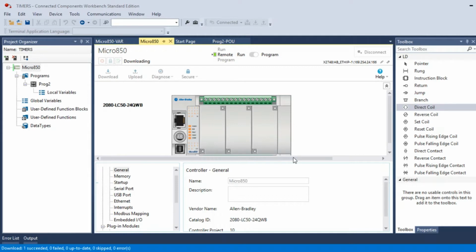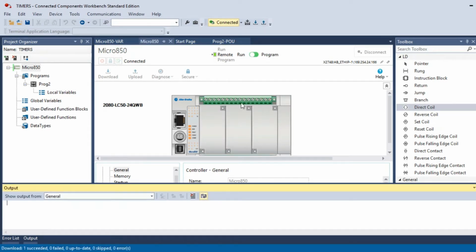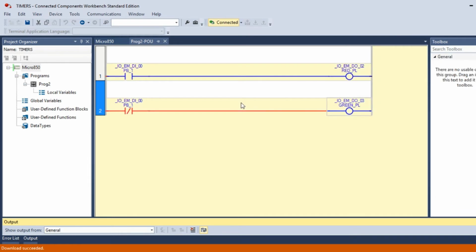Now we want to change that to remote run. Yes. All right, there we go. And actually, I'll show you again from the camera point of view, the green light is on. And as you can see on the screen, we're examining that to be off. So when the push button is not pressed, the green light is going to turn on.